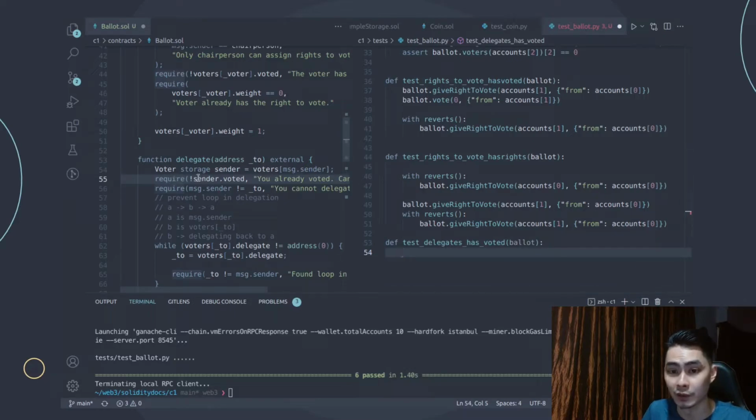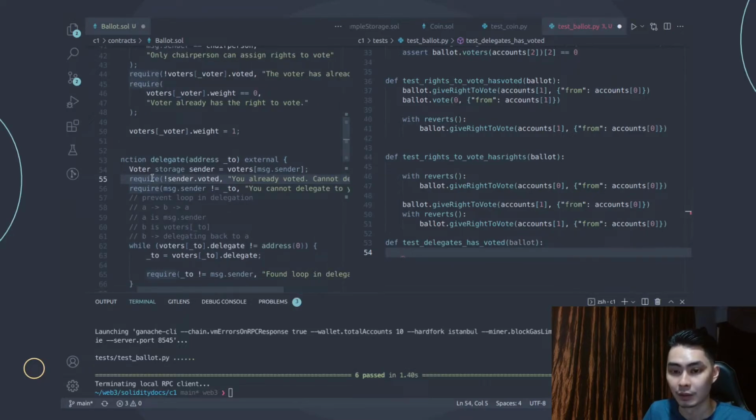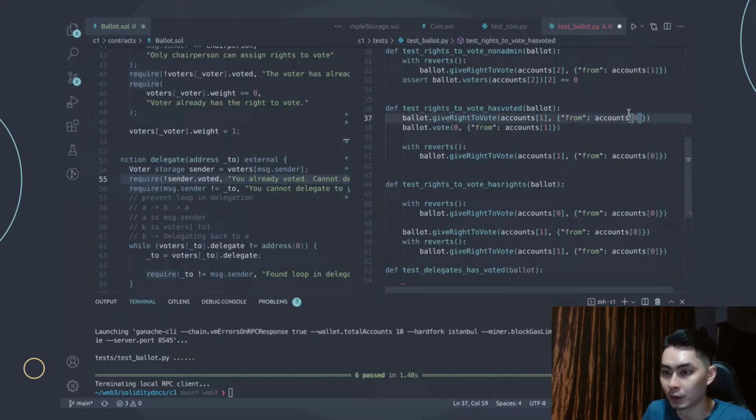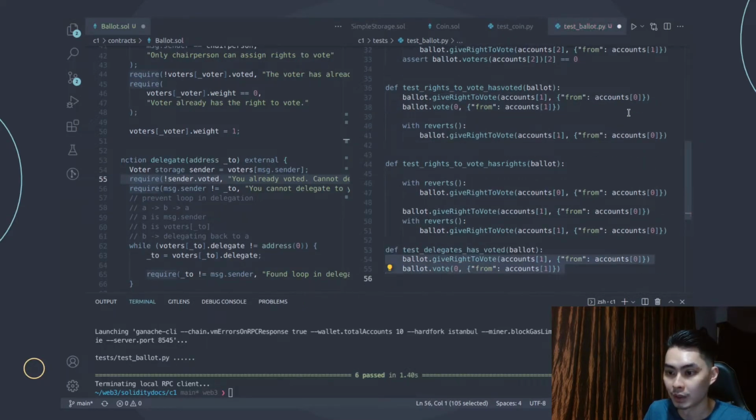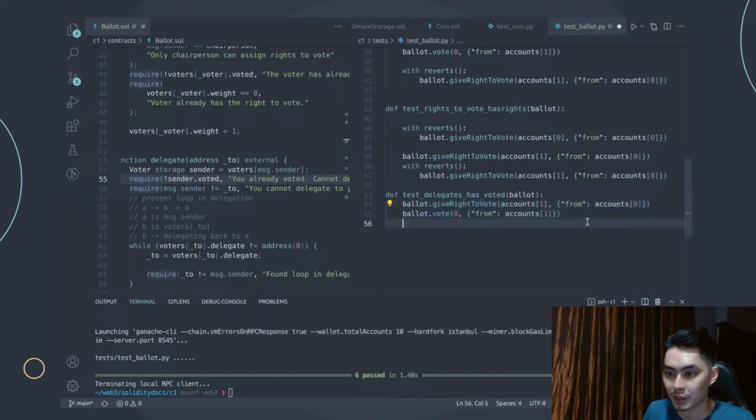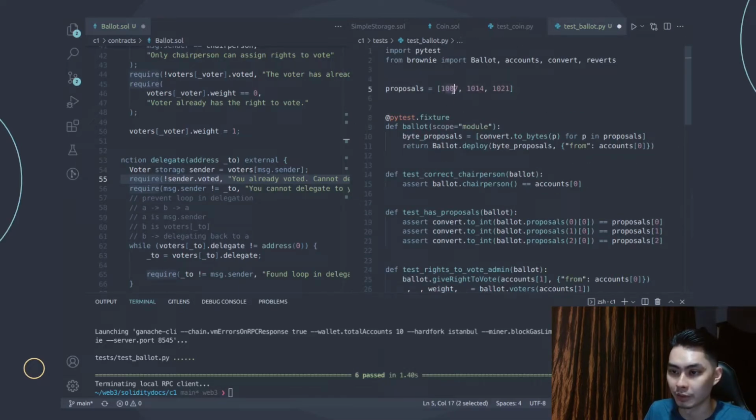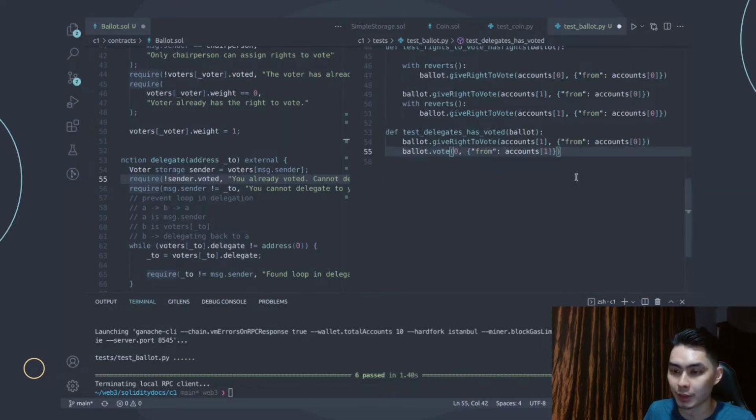And what are we gonna do? We're gonna say that if you have already voted, you cannot vote again, right? Cannot delegate. So if we gave account number 1 the rights to vote, and account number 1 used the rights to vote already, he cannot delegate to another person. So let's go ahead and say, okay, give right to vote. Let's copy these 2 lines of code and bring that down. So this person has voted on 1, can vote on index 0, so voted on this proposal. And once you've voted, you should not be able to pass it on to someone else, right?